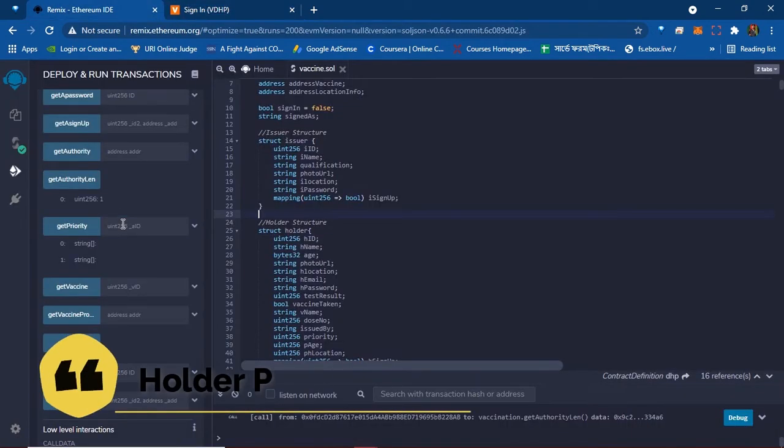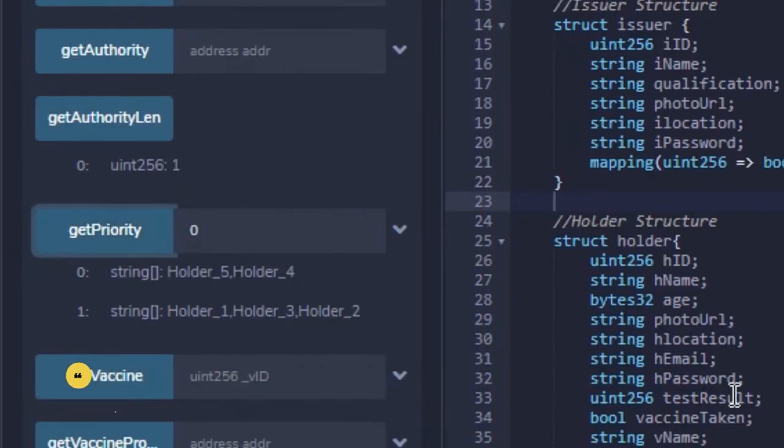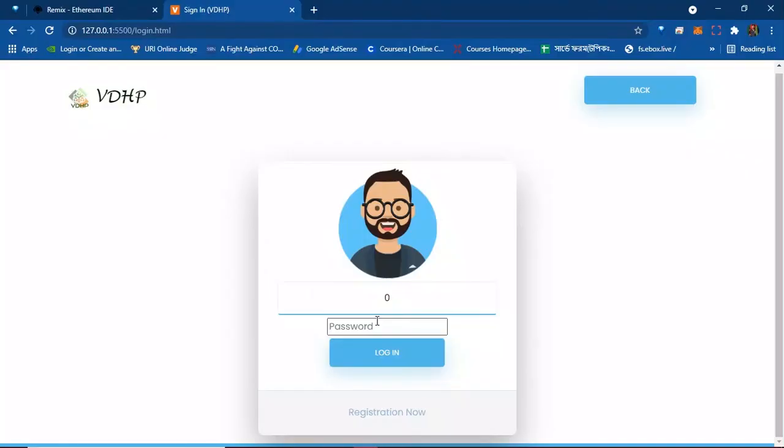We can also check the total priority list of candidates from our backend interface if we want. Besides, every holder will be also able to see their own priority level on their portal in the website.